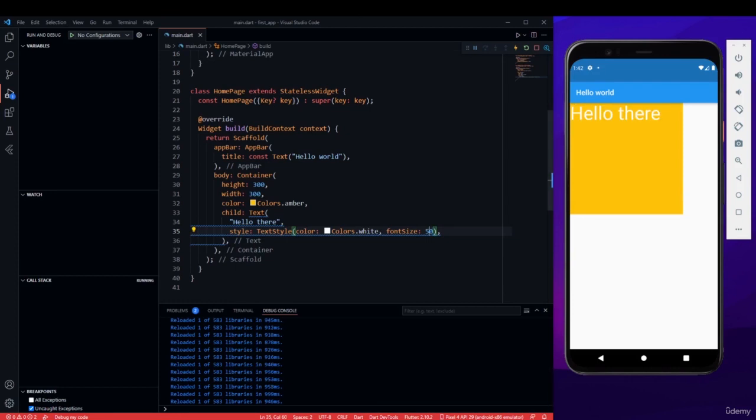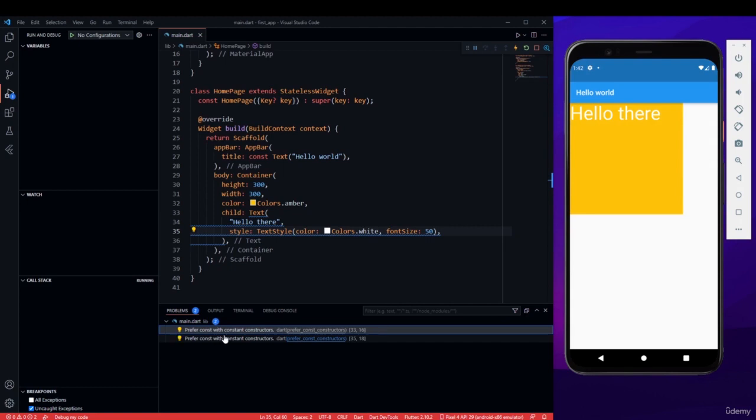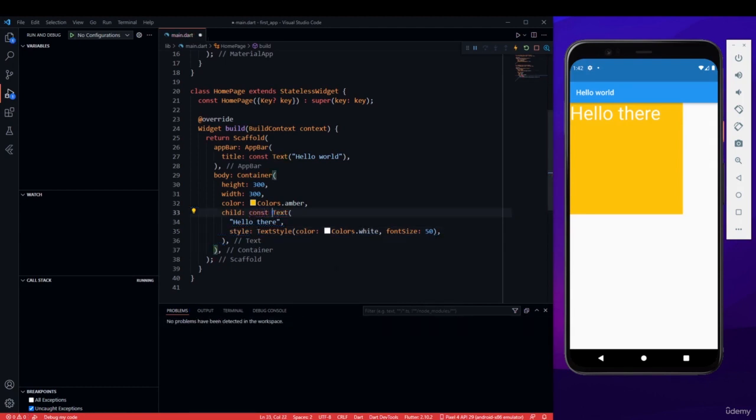Now we are seeing these curvy lines. Now can you guess why we are seeing these curvy blue lines here? The error, I already taught you that this comes because the const keyword is missing. So let's add the const keyword, and you can see that those lines went away.